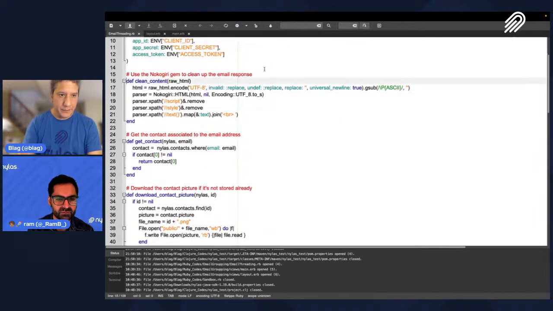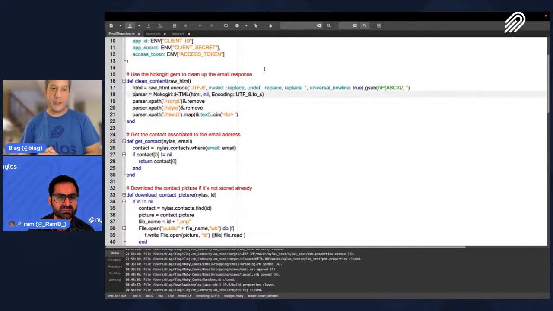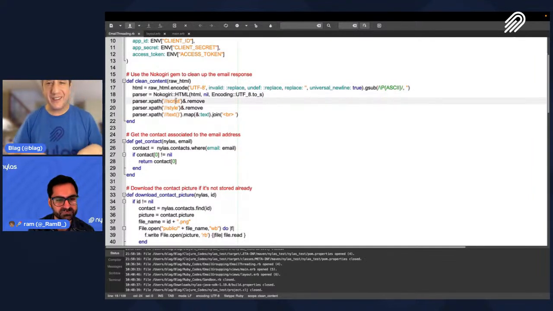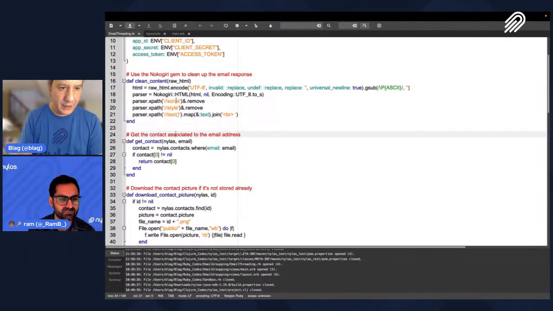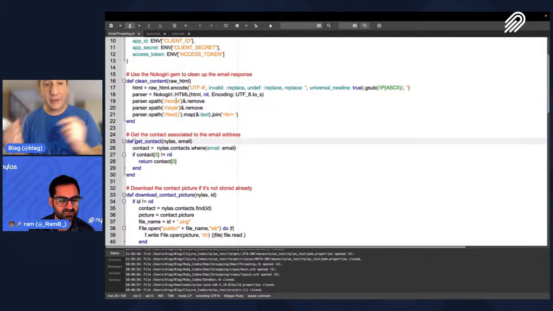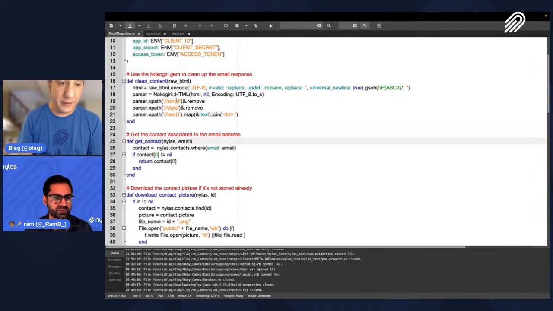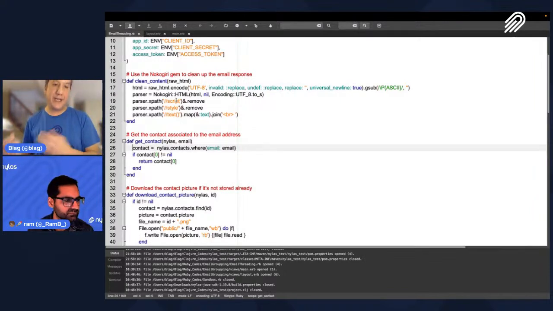Here is a function called clean content, which is going to call the Nokogiri gem just to get rid of script, style, and everything that, when you read an email, is going to have a lot of tags. So just removing that. Here, we're going to get the contact associated with the email address, because we actually want to get the image of the person.